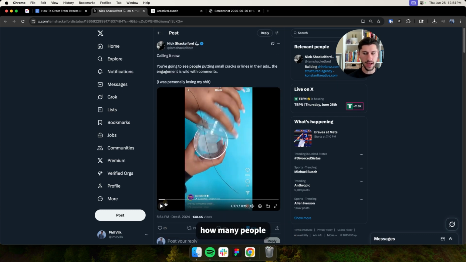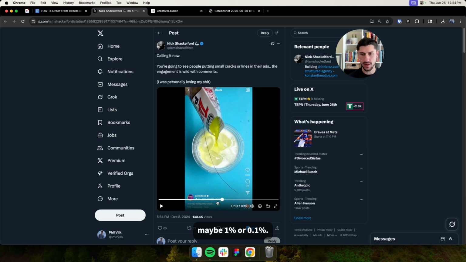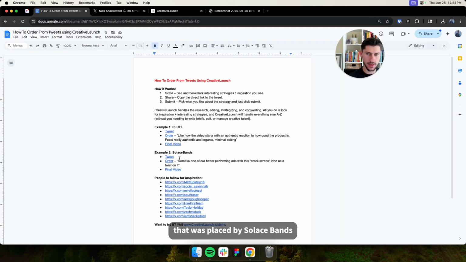But if you think about how many people are actually going to do this, maybe 1% or 0.1%. Not many people are going to do this. 1 to 5 will actually execute the strategy because you have to create this effect. Well, the order that was placed with SolaceBands, all they said was, they saw the tweet and they said, remake one of our better performing ads with this crack screen idea as a twist on it.